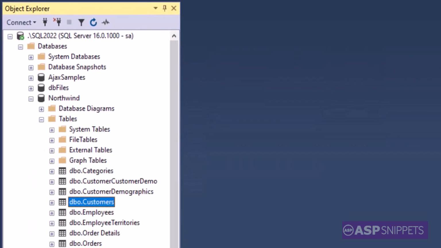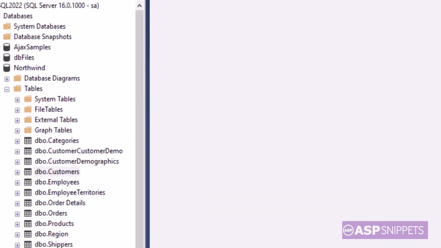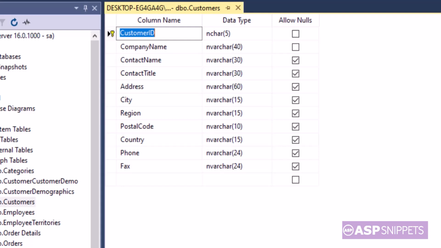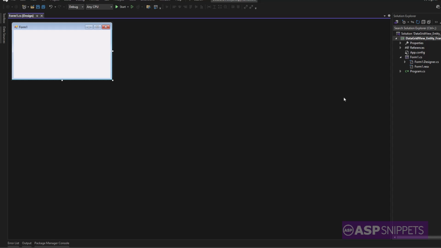Here I am making use of customers table. The table has following columns. That's it from the database. Now I am moving to the Visual Studio.